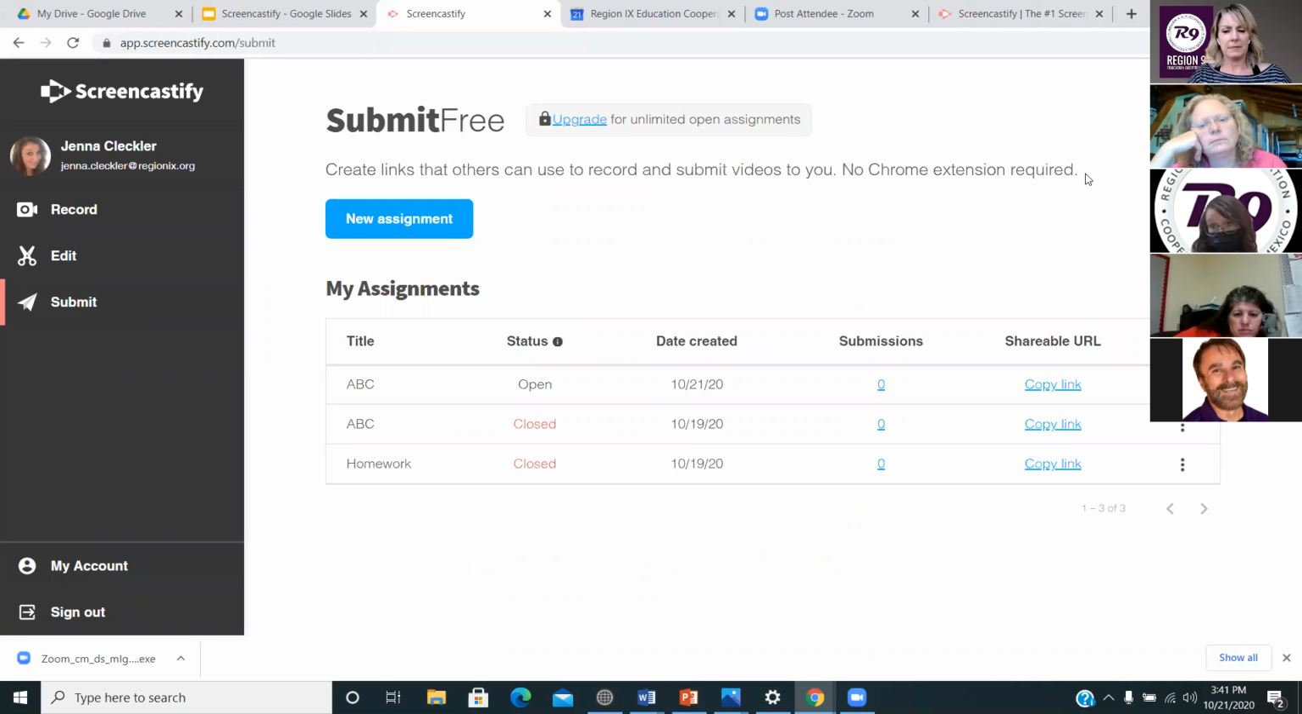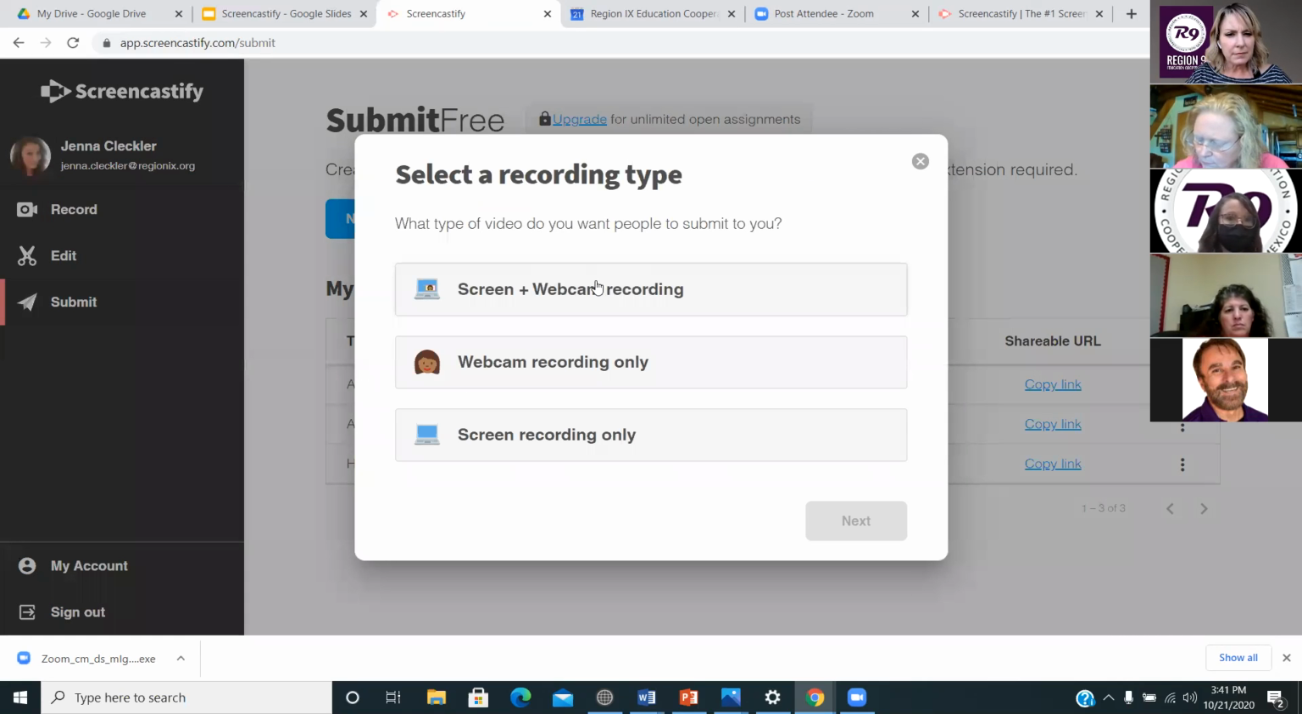Under the free version, you can only have one assignment open at a time. As you can see, I have one open, but they're really easy to close. So I'm just going to close that assignment. You would create a new assignment here, and this is where you have some flexibility depending on how you're using it. You can do your screen plus a little webcam, so that's like a lot of times when you're on Zoom and it has your picture still on there where you're talking, and he talked about it in the video, that personalization piece, that's what this is going to do.